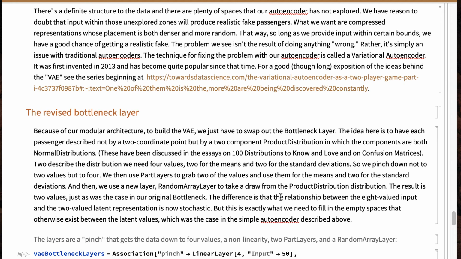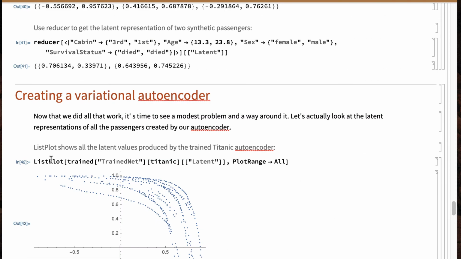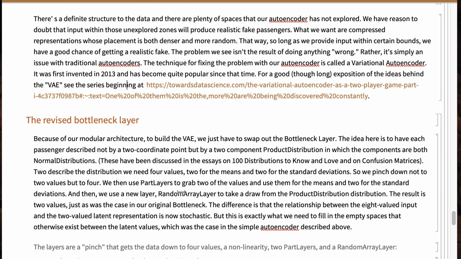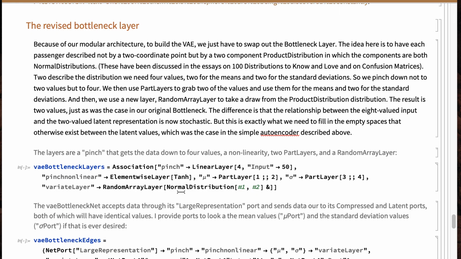But that, if you think about it, is exactly what you want to fill in this area. If this point wasn't a point, but it was sort of a zone, a zone of possible outputs from a distribution, you would fill in the spaces and you wouldn't have all this structure that you see here. So that's the concept of a variational autoencoder, and let's actually go implement it.